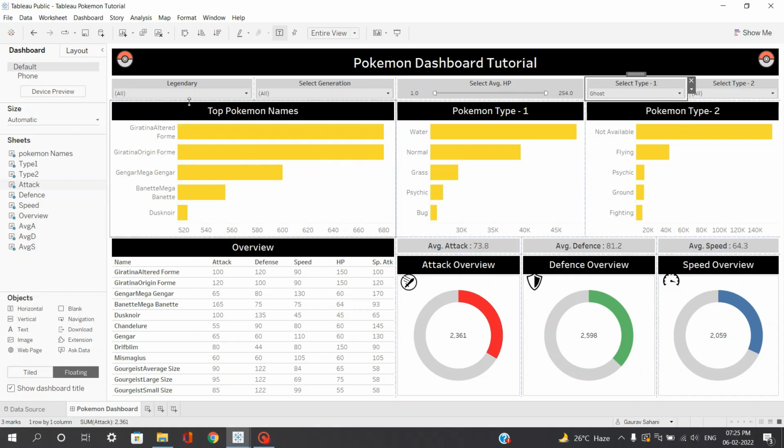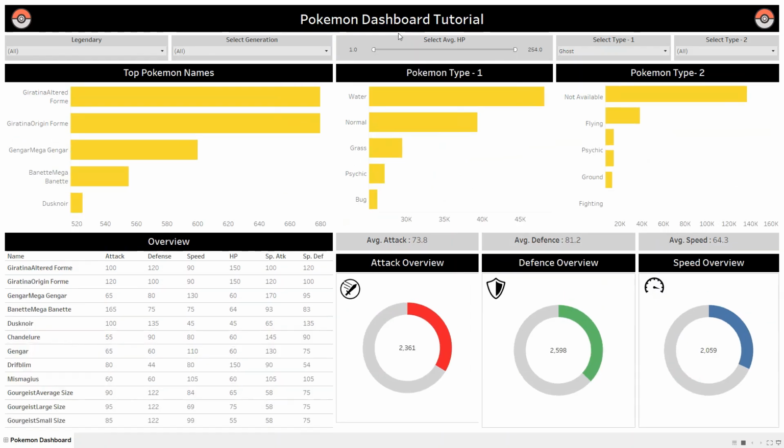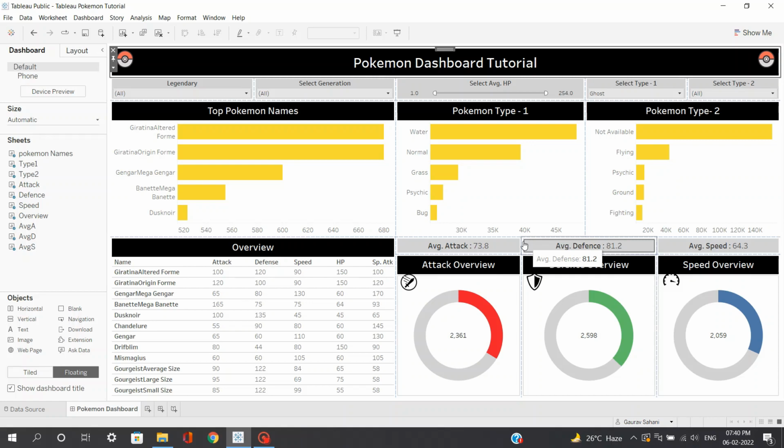Also, additionally, I have used these Pokeball icons on either side of this title. And let's see in the presentable view how it looks. And definitely it looks much more super amazing. So this is what our interactive Pokemon dashboard looks like.